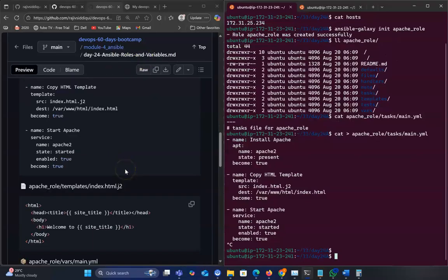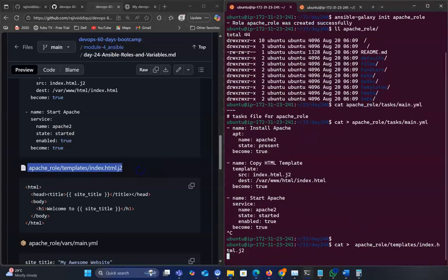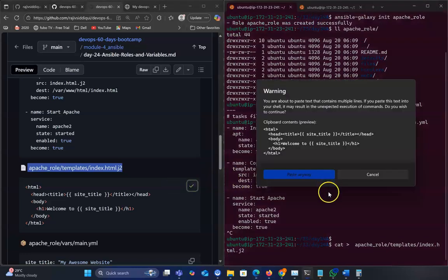Now I need to create our index file. The index file is located in that location: apache-role, this is our role name, then under the templates folder, and here is the file name. Okay, so let me copy that one. Now copy the content.